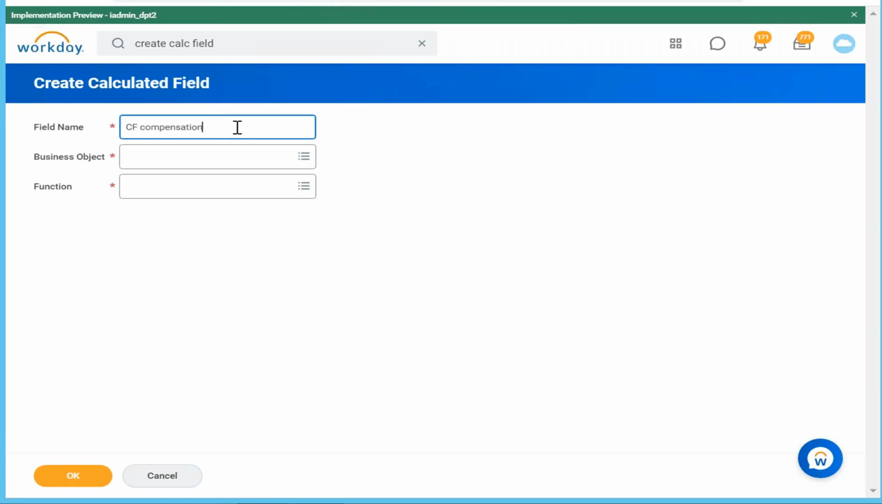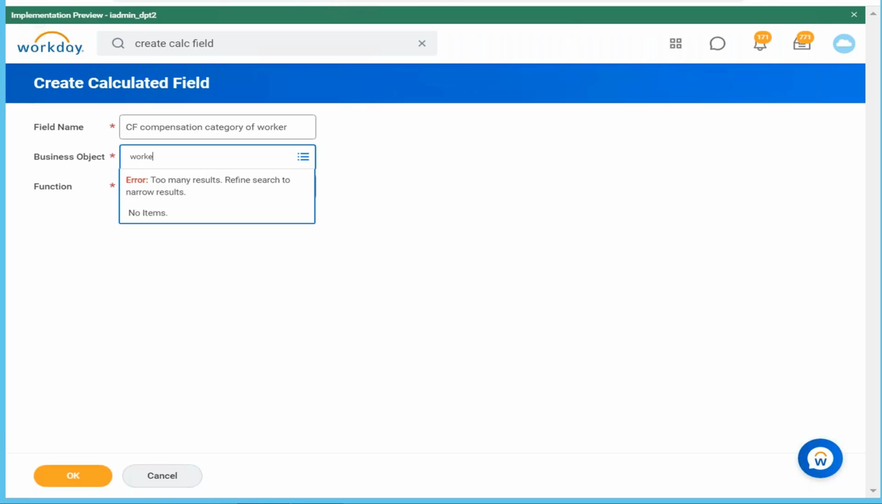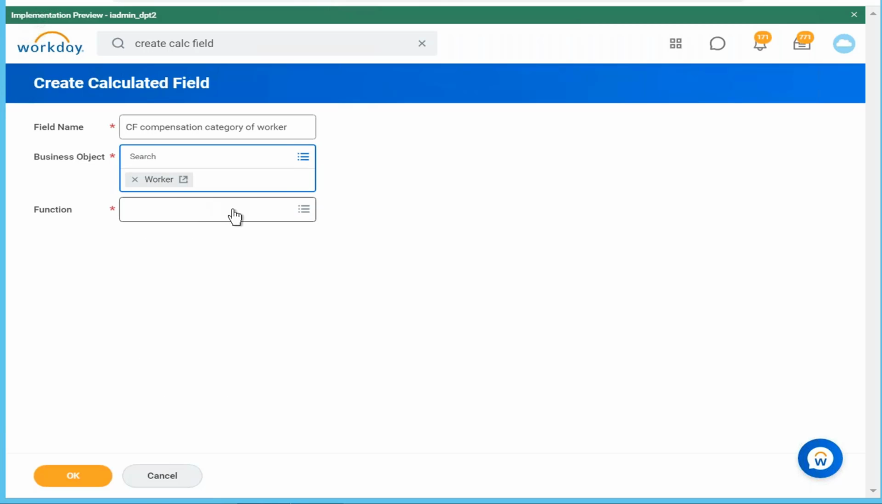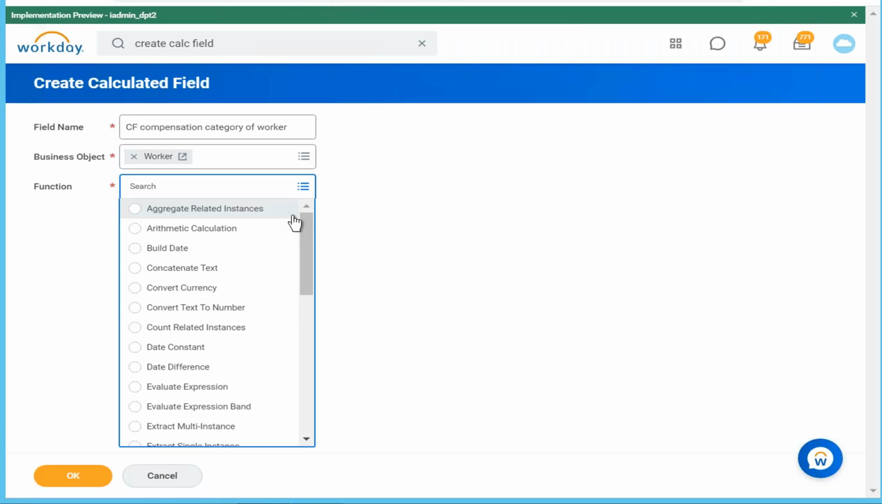I'm going to call it compensation category of worker. Business object, of course, worker. You have to ensure that when you're building an evaluate expression from a true and false condition, the same business object on which the true and false condition is built on, the evaluate expression should be on the same BO.